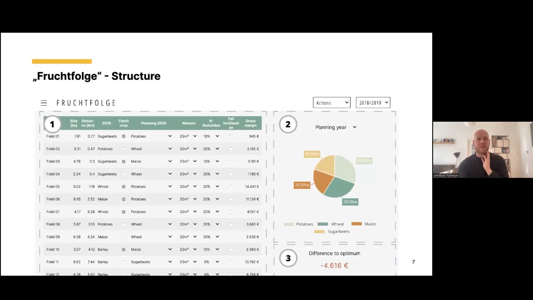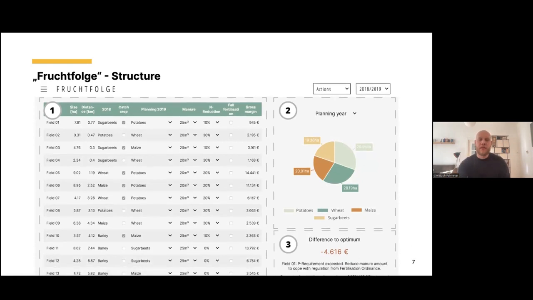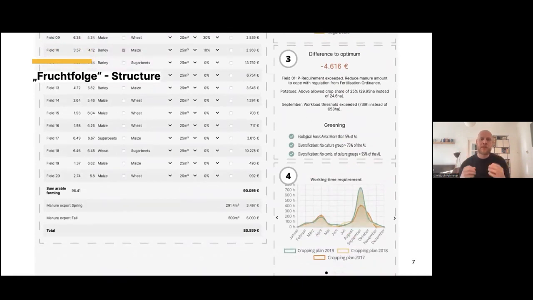You have a table where every single field is listed. You can see how big the field is, how far it is away from the farm, what crops have been grown in the past, and what the optimization is now giving you as a planning option for the future. Then in the second panel, we have a pie chart, which just gives an overview of the crop shares we would see. And then down at the third part, we see the difference to the optimum.